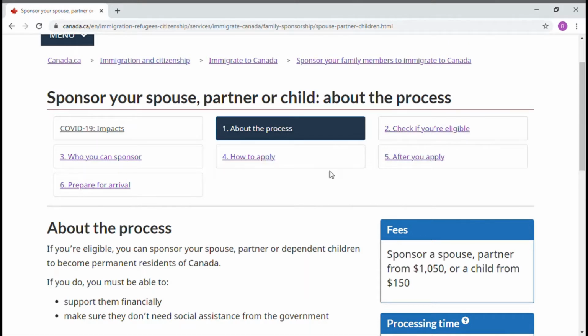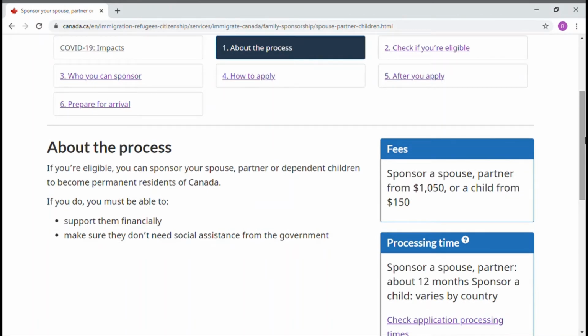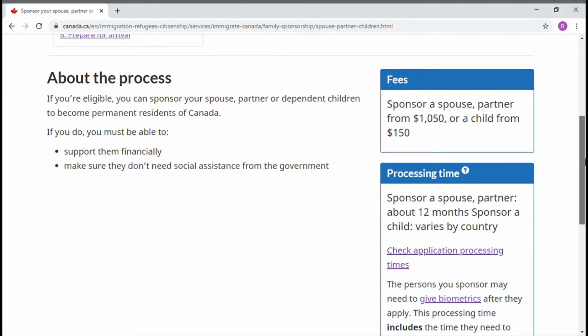We have 6 sections that cover different information about the process. Fees: sponsoring a spouse or partner is from 1,050 Canadian dollars, or a child from 150. Processing time: sponsoring a spouse or partner takes about 12 months. Sponsoring a child varies by country.